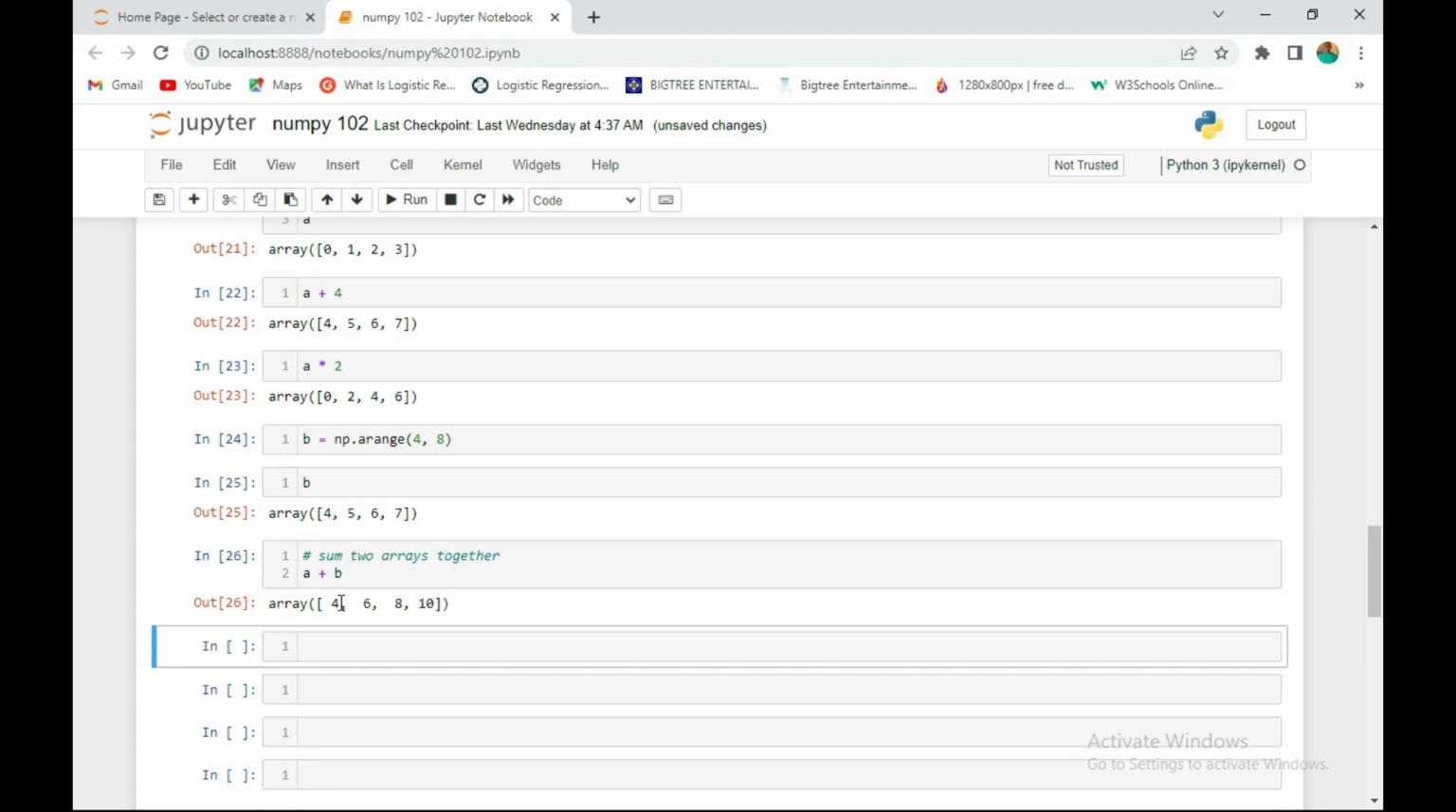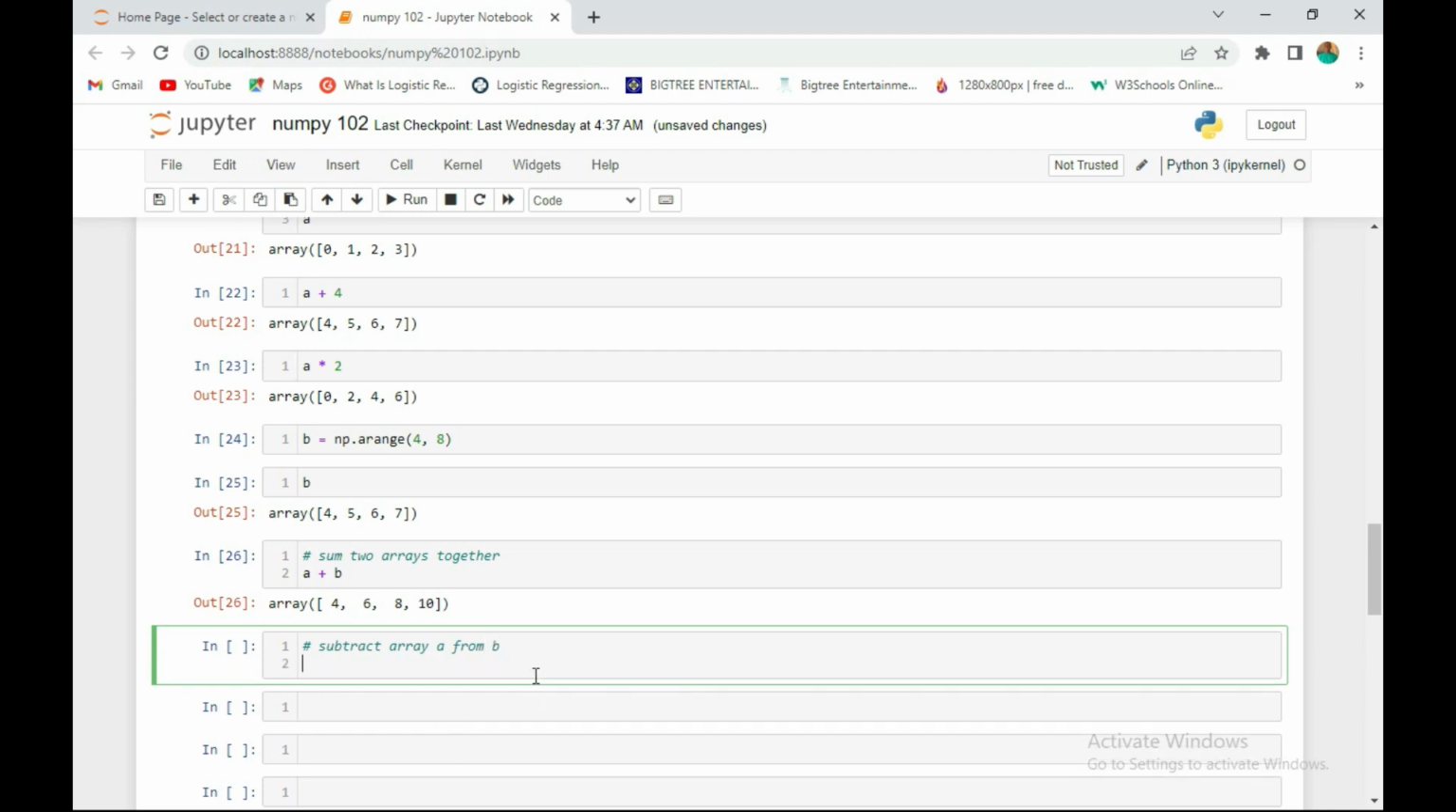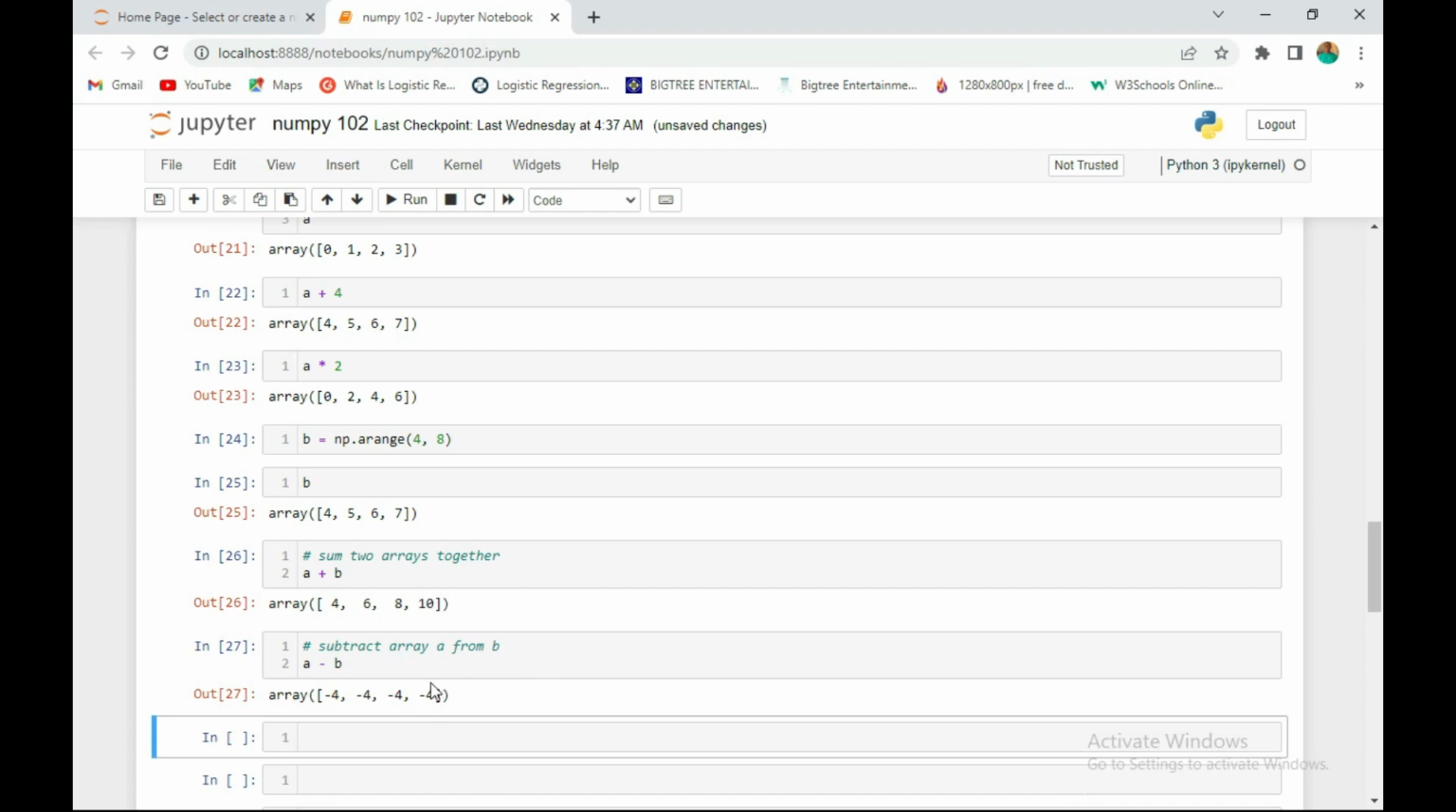Okay, so now let's see another operation. Let's say subtract array A from B. So now let's say A minus B. You can see.